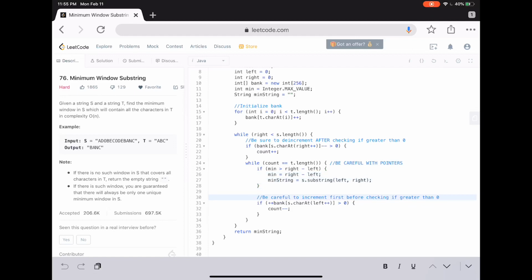And perhaps the most tricky problem here is to take into account that we need to increment before we check if it's greater than 0. So we need to give the character back, then check if it was greater than 0, because only then do we know that it was contained in t. So if you were to increment after you check, then you would need to make sure you check if it's greater than or equal to 0.